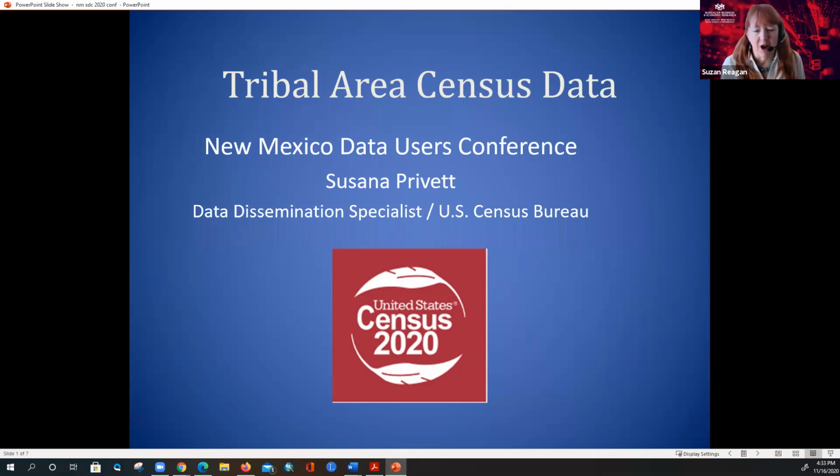Susana Privett from the U.S. Census Bureau, who is our data dissemination specialist for New Mexico, is going to be presenting on how you find data in Data.Census.gov. And specifically this afternoon, she's going to go into how to find tribal data, which is a very big part of data for us in New Mexico. We have 29 different tribes, which makes us very unique in the nation. And so we have a lot of need for tribal data. Also, the skills that you'll learn here will help you with advanced finding of data within Data.Census.gov. I think you'll find that these tips and tricks will help you find other data sets.